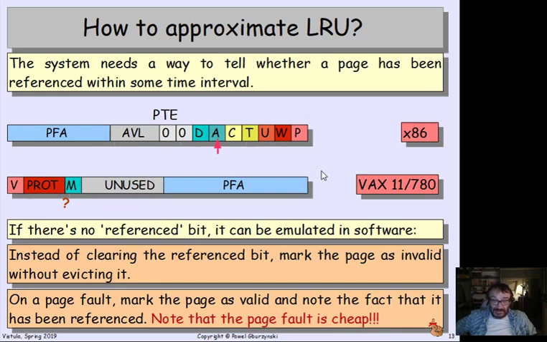So how can it be emulated? Well, instead of clearing the reference bit, the system will mark the page as invalid without evicting it. The page remains in memory where it was, it is not victimized, it's not removed, it is just marked as invalid. The system knows that the page is valid, but it has been marked as invalid. What for? Such that when the program references it, there will be a fault. So the program references it, there is a fault, the system changes the status of the page to valid and marks in its own data structures that the page has been referenced.